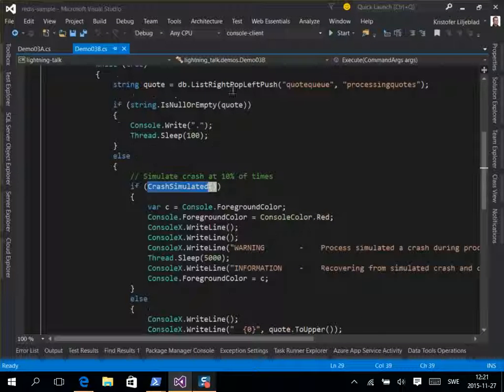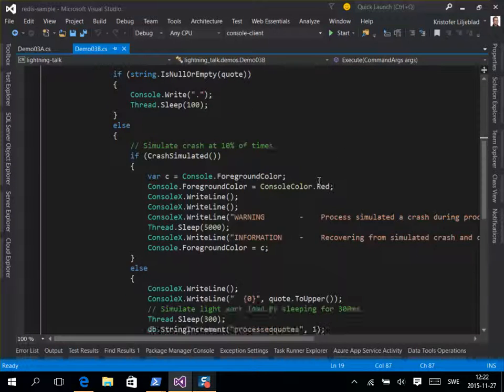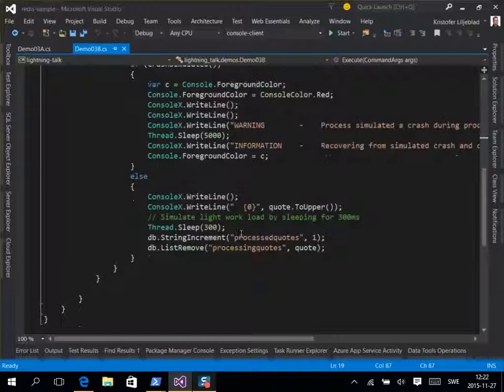So I'm going to use this feature here, list right pop left push. That one will take a message from the list from the right, do a right pop, but it will also left push the same message into another queue. That queue is called processing quotes. So that's the current quotes that are being processed, and if everything goes according to plan, I will then remove the quote from there. So I will not have anything there if everything goes well. But if something happens, that quote will still be in processing quotes.